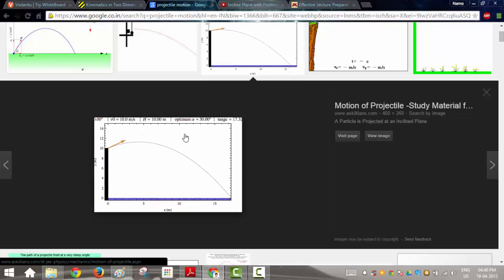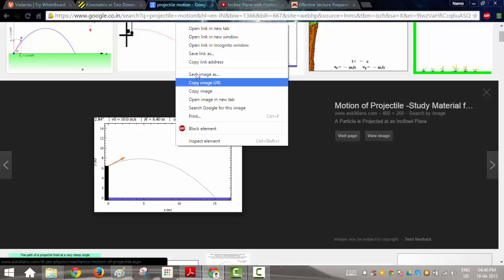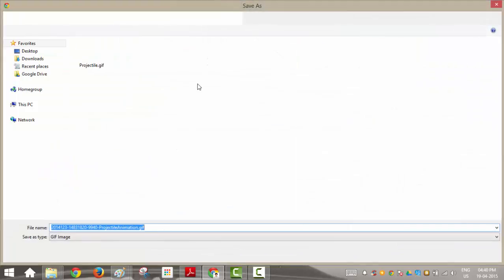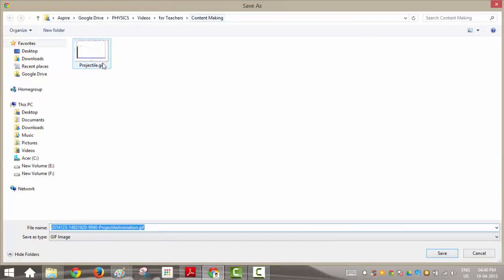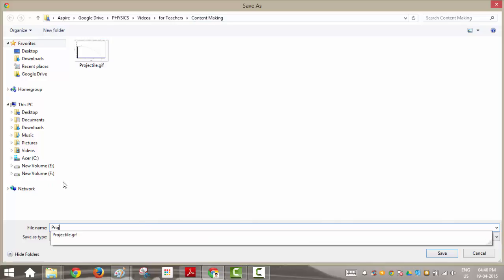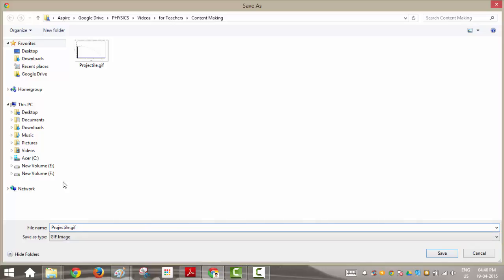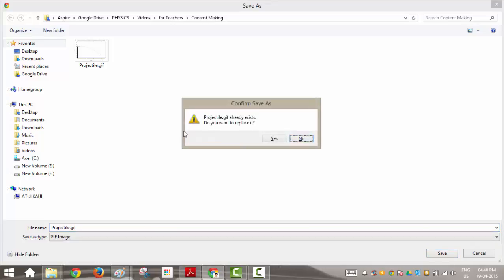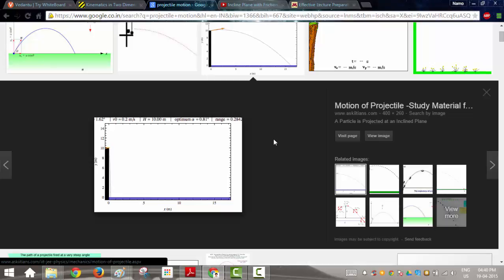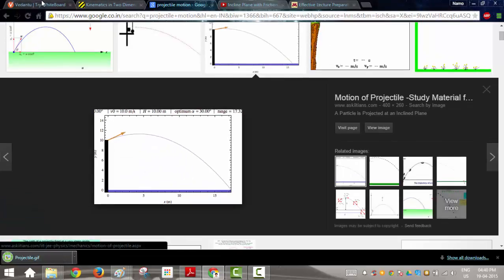If I like this, I can just save image as, and I can save it in the same location. I can just say projectile dot gif, and I can save it. So yes. Now that I have this image, it's downloaded in the location I want it.